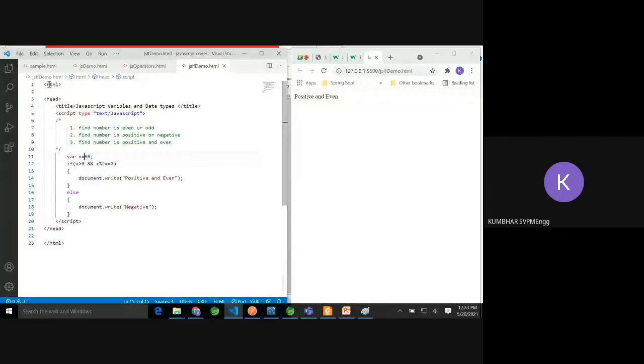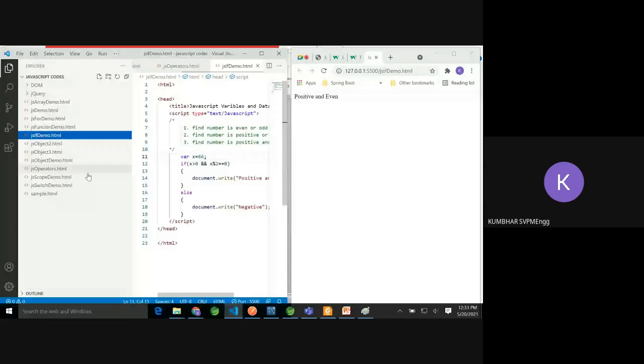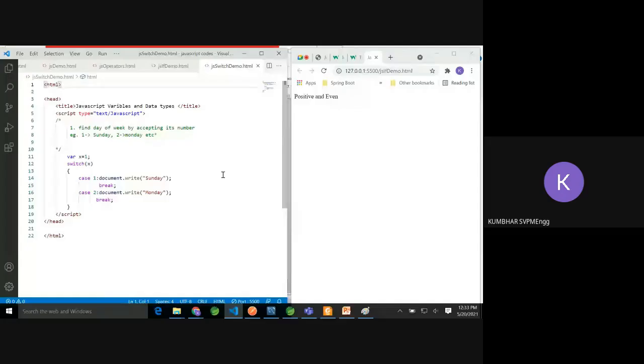Let's move ahead. Besides if else, one more control statement you can use is switch. So let's check the switch. Tell me, are you able to see the switch code now? The JavaScript switch demo.html file. Once it is visible, tell me. I will wait. Yes, sir, I think it is visible. Okay, so I'm going to run this.